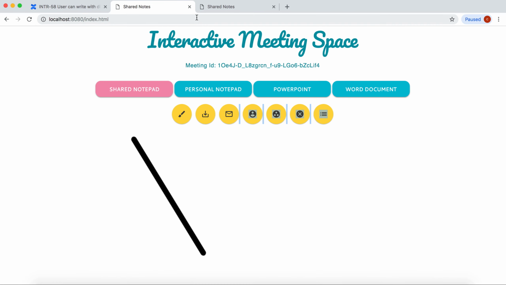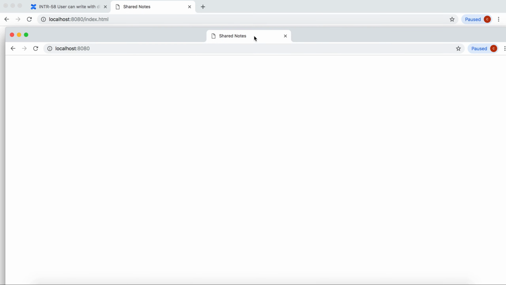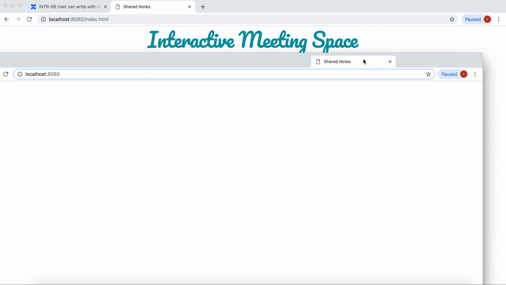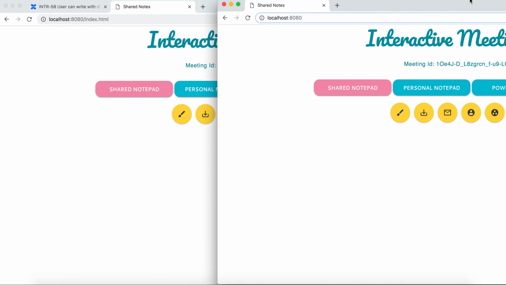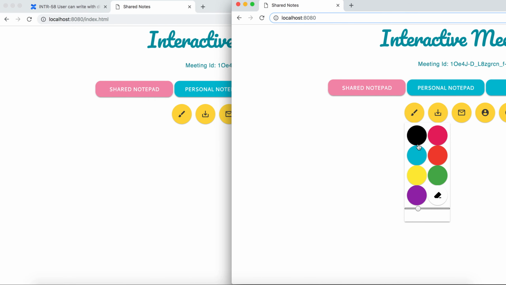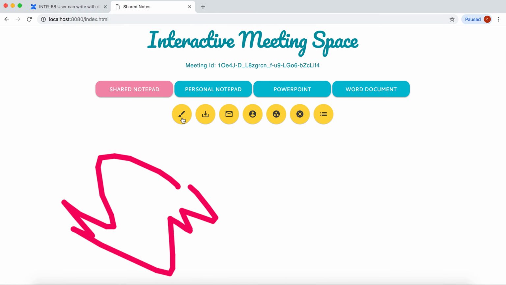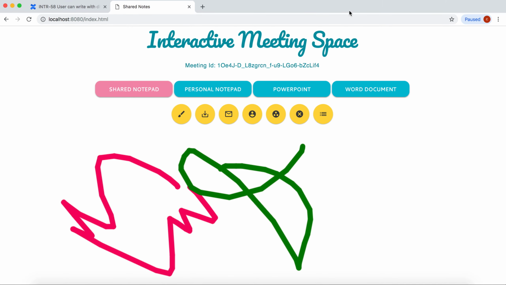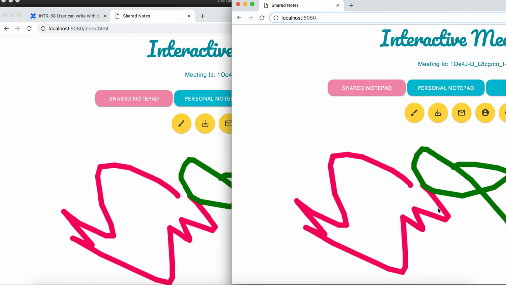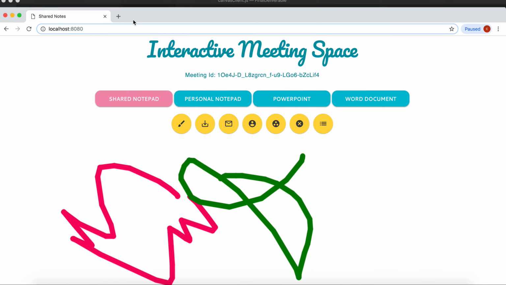So I'm going to give you a quick demo before I show you some of the code. Firstly, we can clear all and it'll clear, and I'm going to take out another tab here so that this could simulate another user. And as you can see, if I draw, you'll see it on both sides. If I change the color, this will happen as well. You can see the green is here too.